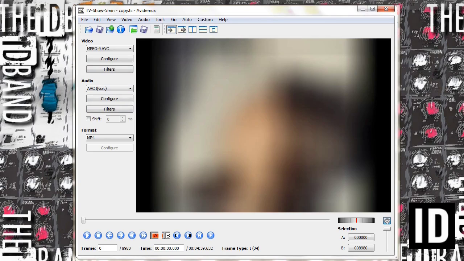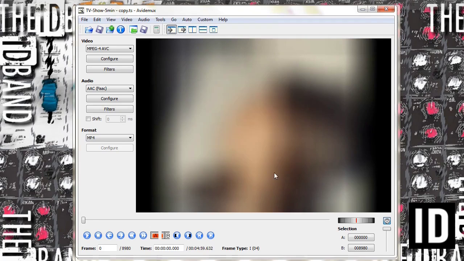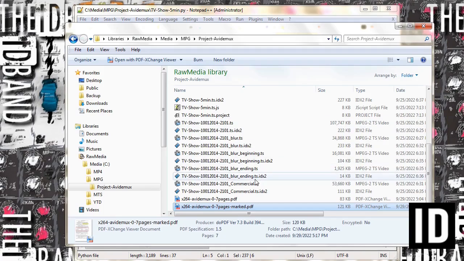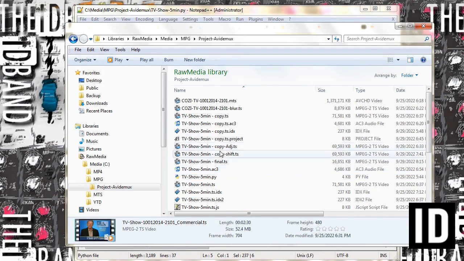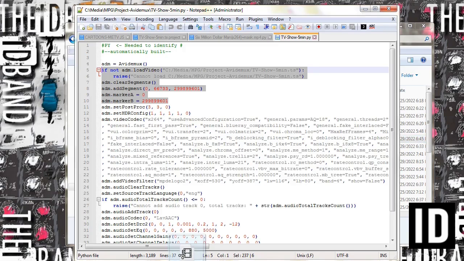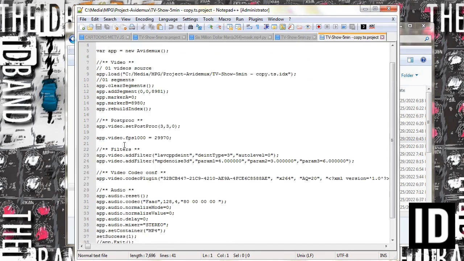Okay, so we were going to have to do a little surgery. All right, and this is for the 2.5.6, and I'm going to get into the new editor later. But what this does is the project file, let me find it. Here we go, is basically a JavaScript. Okay, here's what it looks like. So it's using JavaScript here.